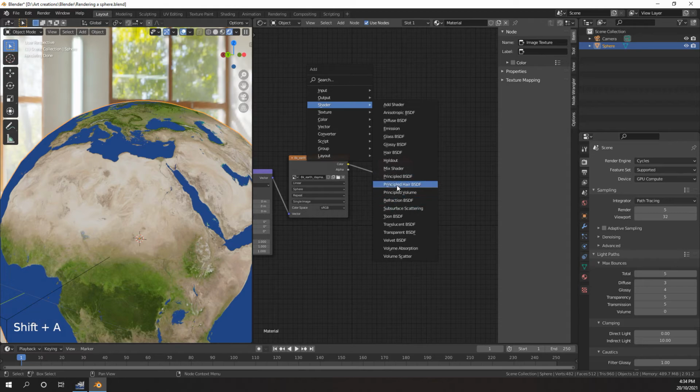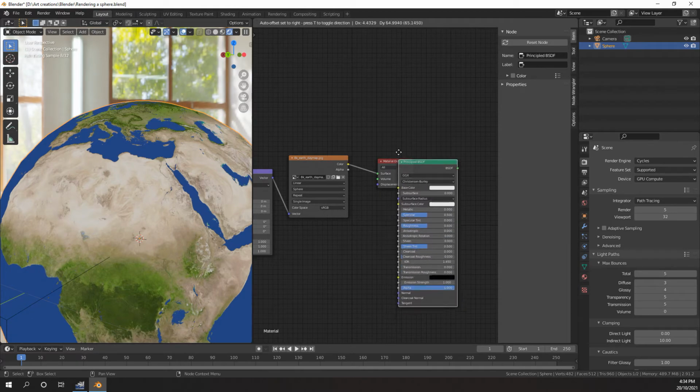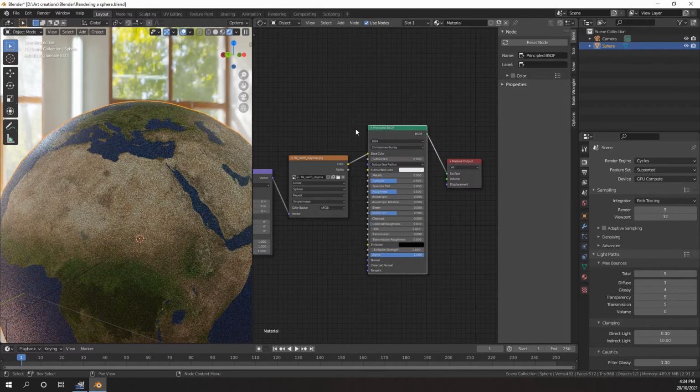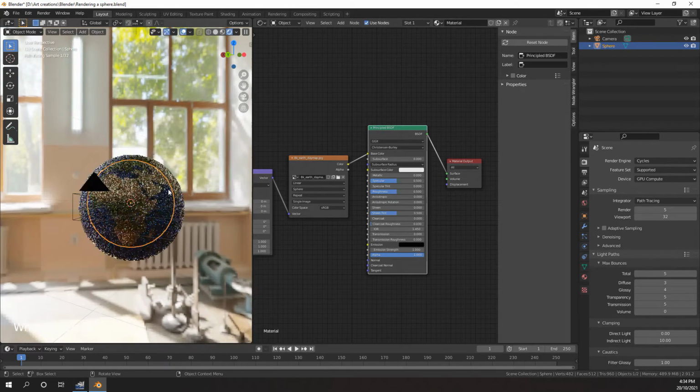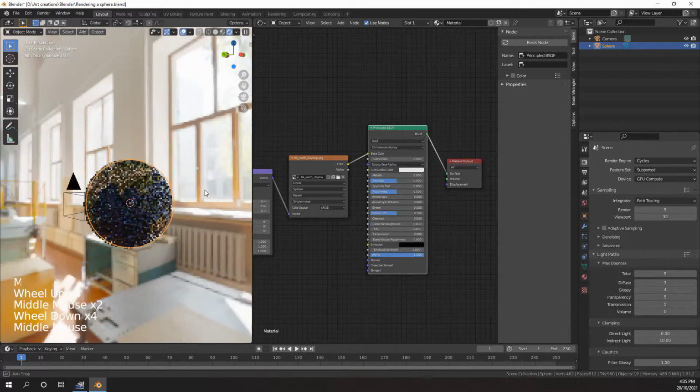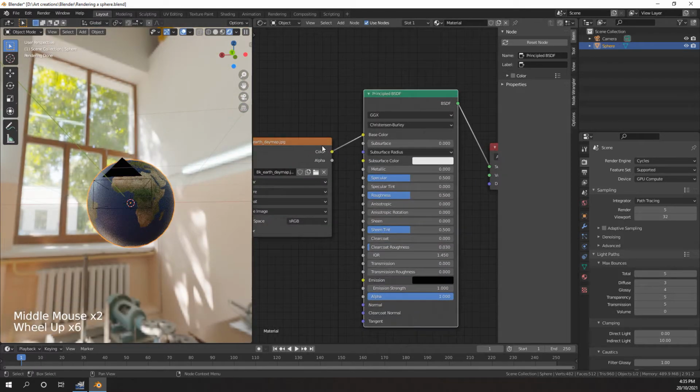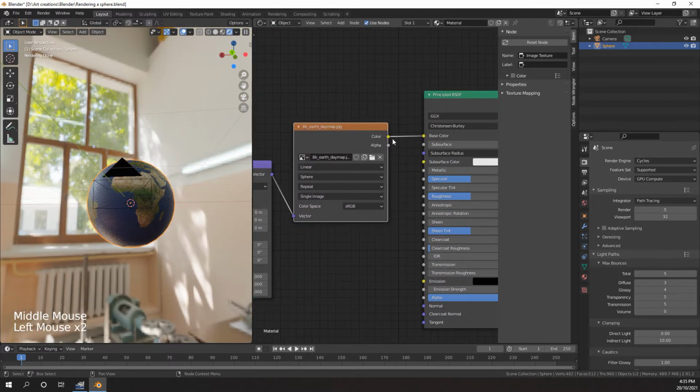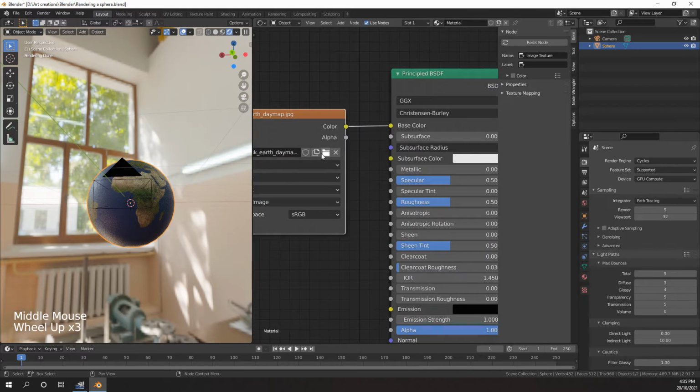We'll add in a principled BSDF, since that's got all of our properties like roughness and all that. There we go. Now you can see it's behaving like an actual shader where it's taking in the lighting of the environment and everything. And our texture map is plugged into the base color where it should be.